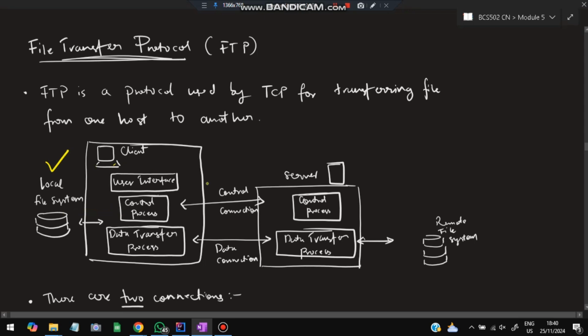If it wants some other data, it will make a request to the server, which will fetch it from the remote file system, and then send it back to the server, and from there it will be sent to the client. Two connections are there: the control connection, which defines the connection made between them and the information related to that, and the data connection, where the actual data which is getting transferred will be sent. Request and response will be in the data connection.